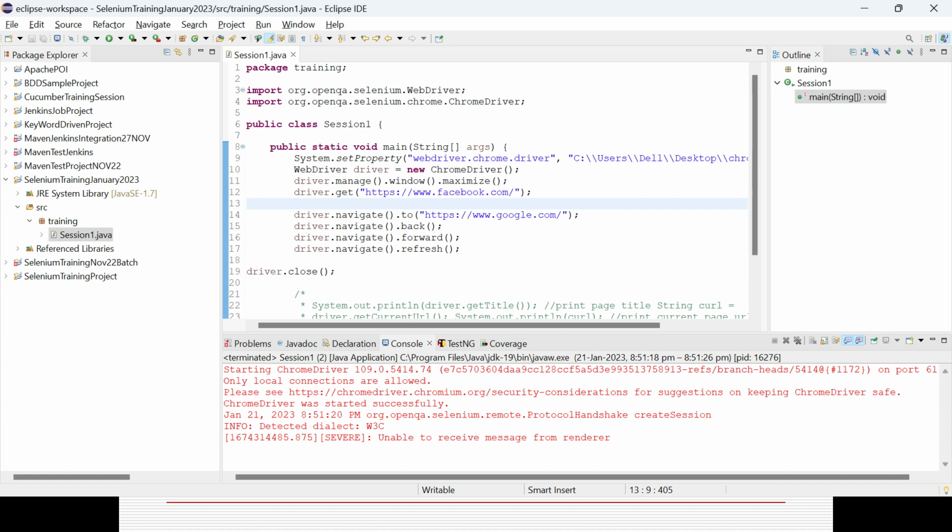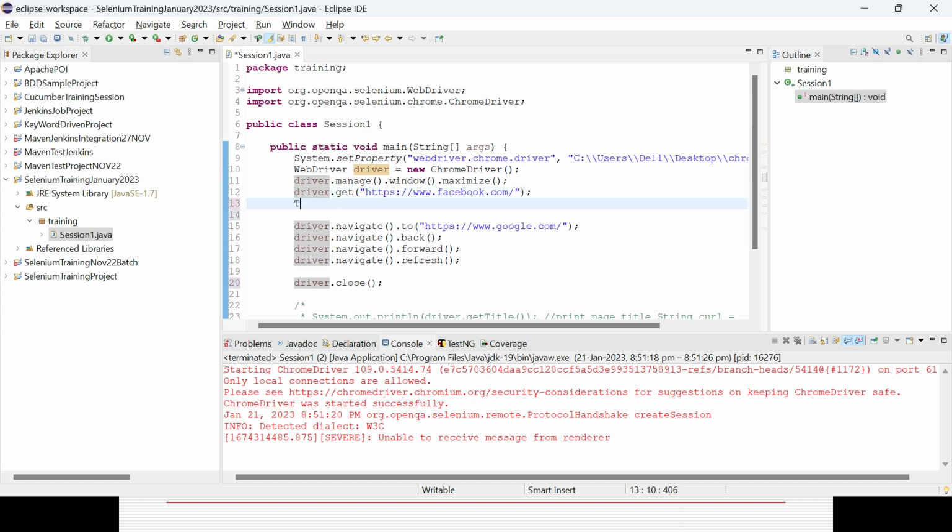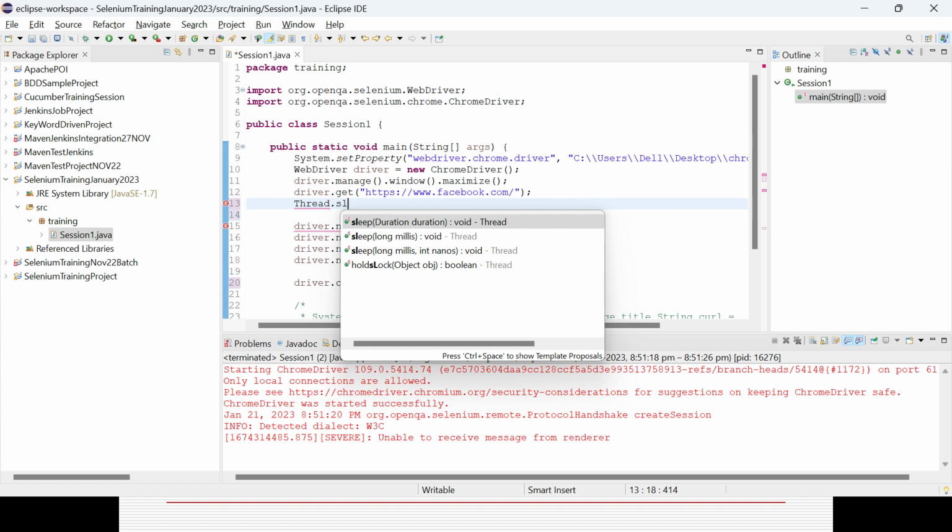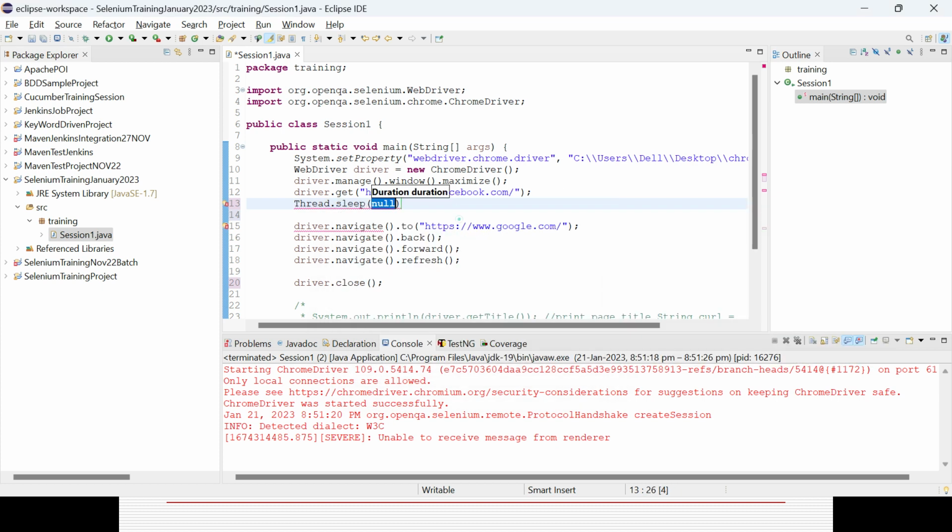But if you want to see all the steps, you can give some wait time. So in real time, you should not use Thread.sleep, but for debugging purposes or the learning step, you can give something called Thread.sleep. So it will wait on the page for a couple of seconds. Here you can give 3000 milliseconds. That means it will wait for 3 seconds.